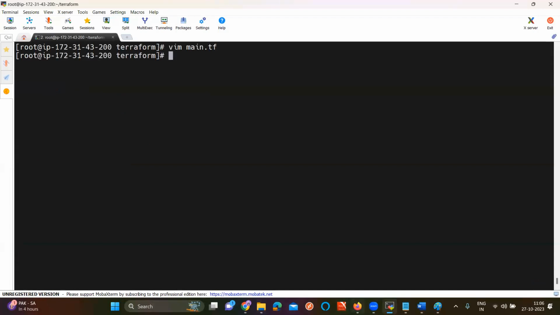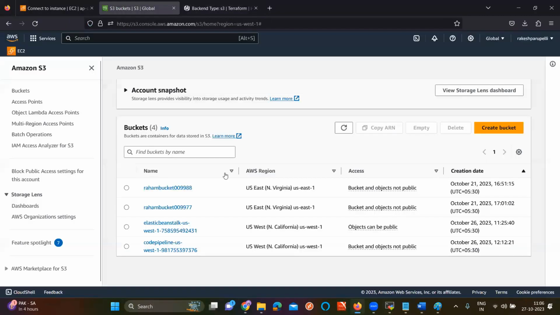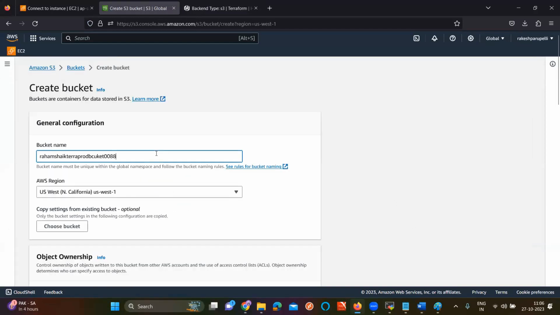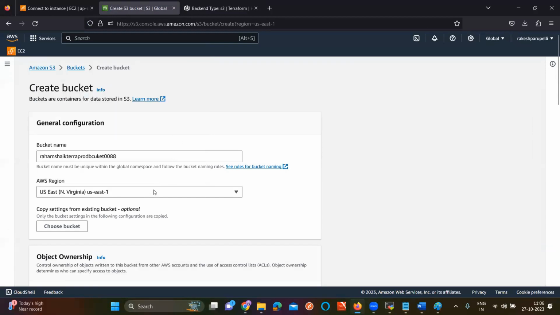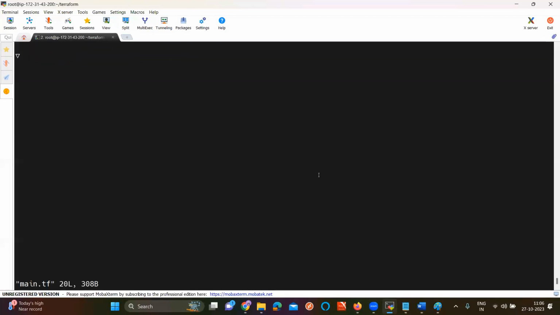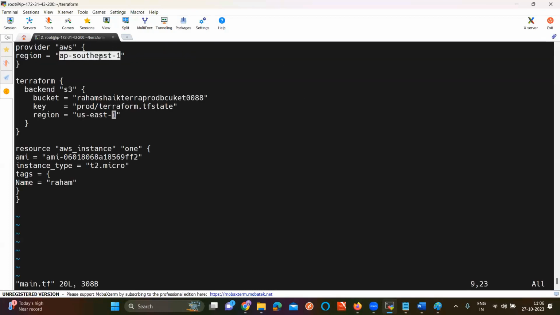Now go here and try to create an S3 bucket. Already I have a lot of buckets here, but I'll create a new bucket. This is the name of the bucket. Don't give US East 1, just put our current region, AP Southeast 1. Better. AP Southeast 1 is which region?